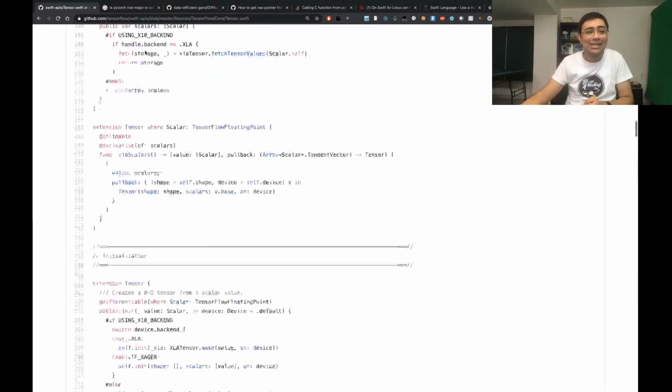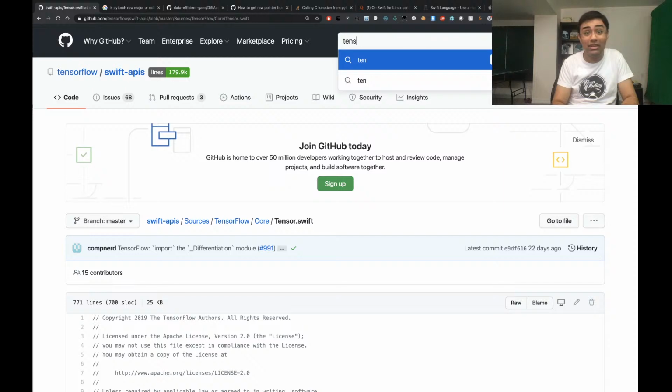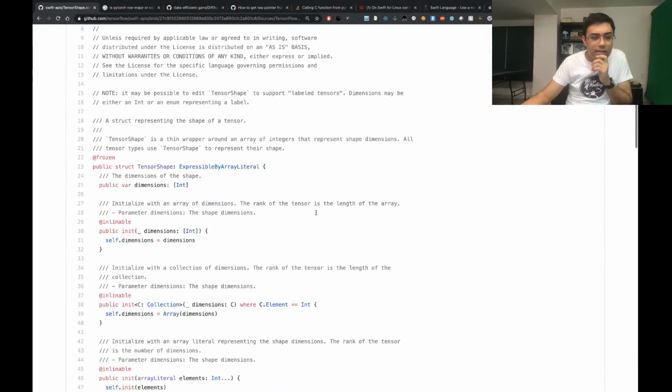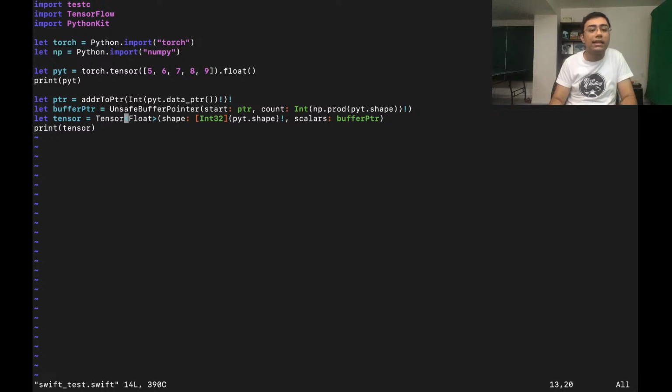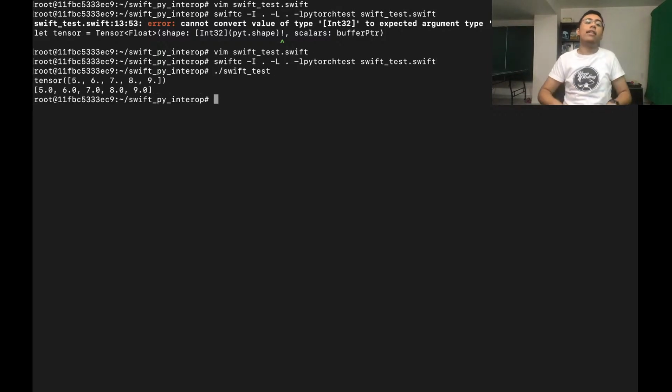What defines a tensor shape then? What is it a type alias of, or is it really its own thing? Tensor shape can be initialized. Oh, so we actually have to cast to a tensor shape. But we can use 64-bit integers, so that's nice. Okay, so now if we run, oh my god, that is incredible. That really is incredible.